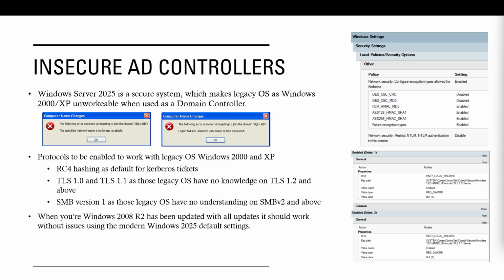So the first time, without downgrading anything, you will have some issues connecting Windows XP, in my use case, to a domain. You see here that it can be about the specified network name is no longer available. That's the first error when you try it.